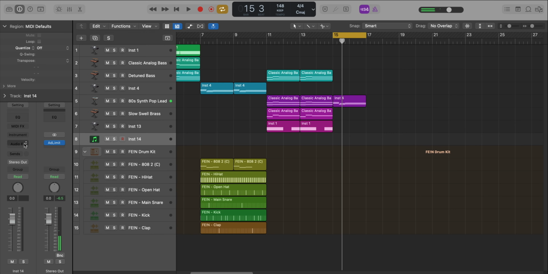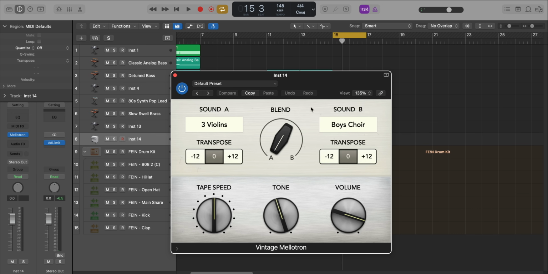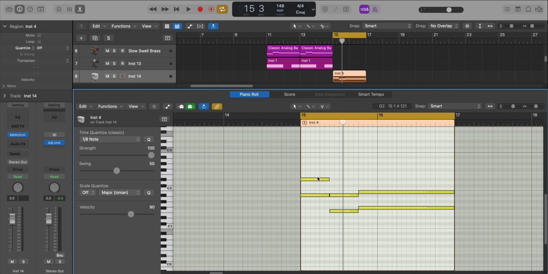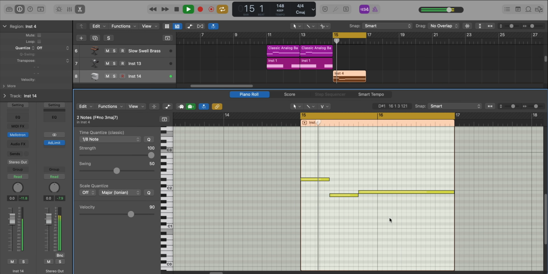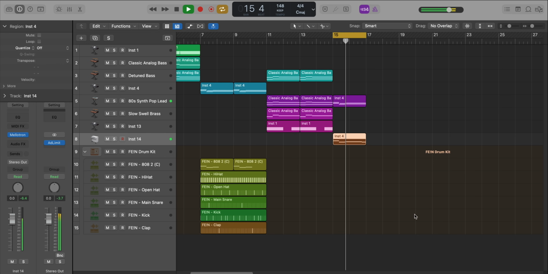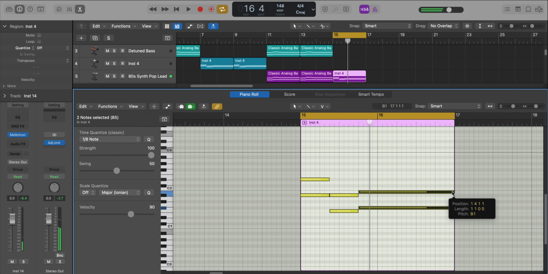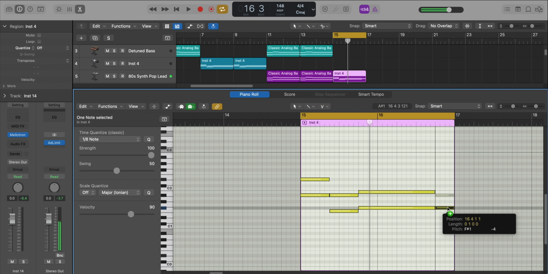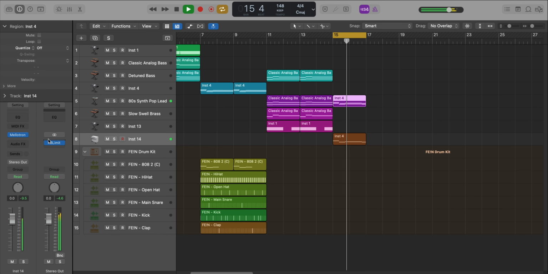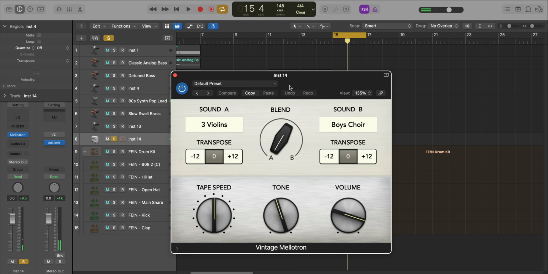I'm going to bring in a new software instrument track. We're going to bring in Logic's Vintage Mellotron. We're going to use the 3 violins preset here. Let's just copy this down. We'll layer it up, and it's going to go like this. And we're going to do the same thing for this here. And for this sound, I'm just going to go ahead and manipulate this a bit here.